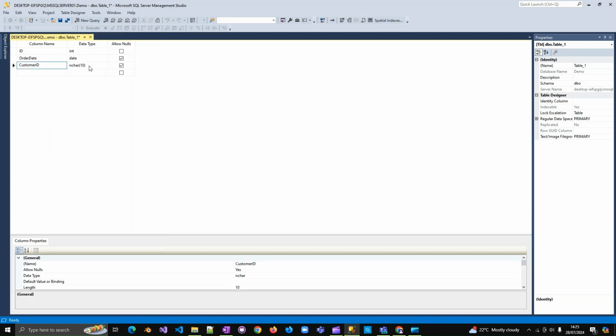So I've got customer ID. Now I'm going to use this as an int. I don't want to allow nulls. I don't want to allow nulls on the order date either. So that's my customer details.